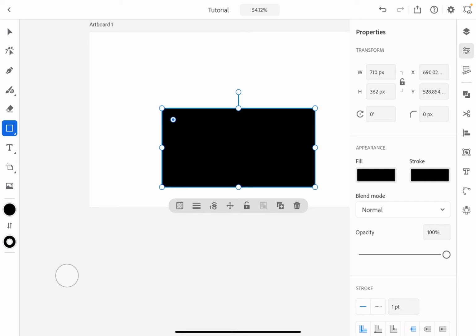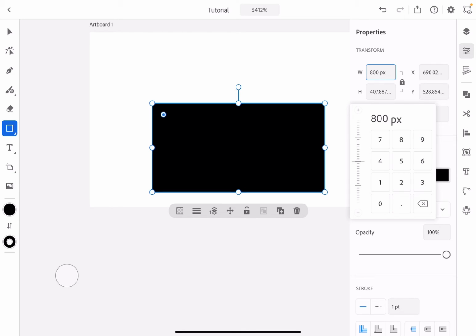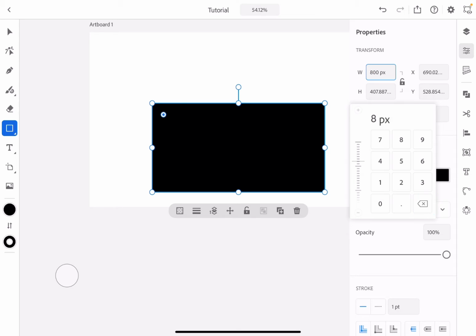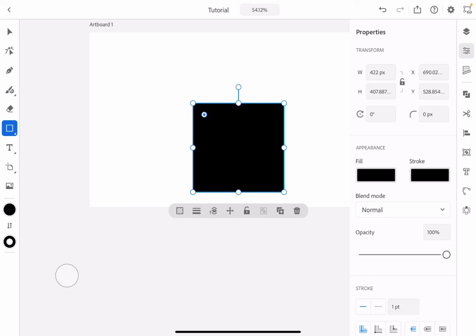Now, what this will do is simply make it so they're locked together. So if I change this to 800, it will automatically change the height to fit with that. Now, if I unlock them, which it comes like that by default, I can just turn this to 422, and it won't change the height because it's unlocked.